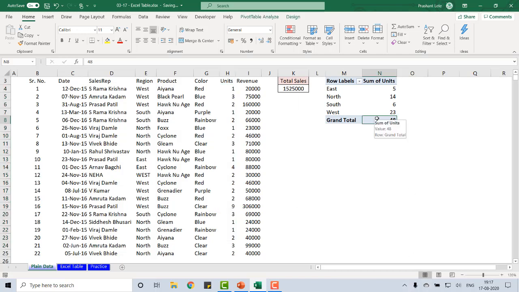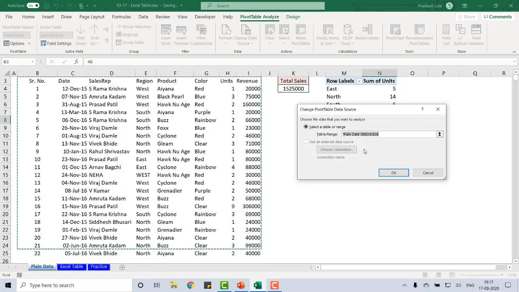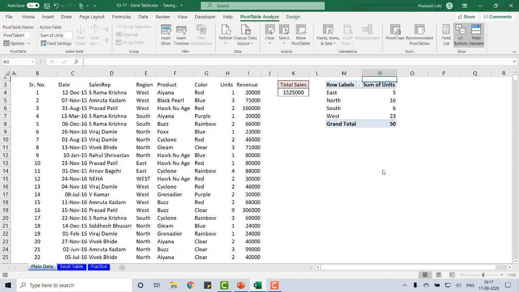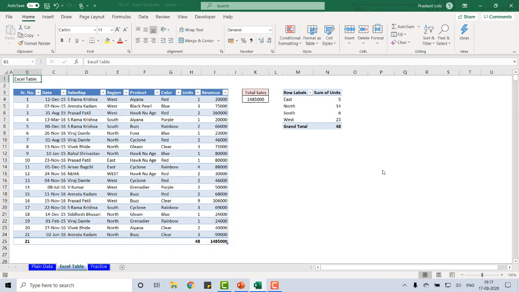Okay. So to do that, you need to again go to pivot table, go to change source data and extend it one row below. And this will keep on happening as you insert new rows here. But that is not the case in case of a table, because I'll tell you why.